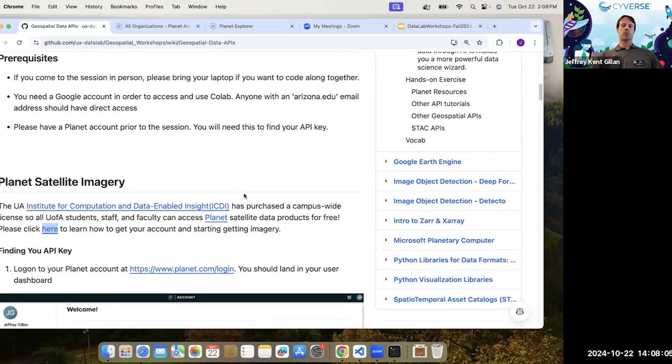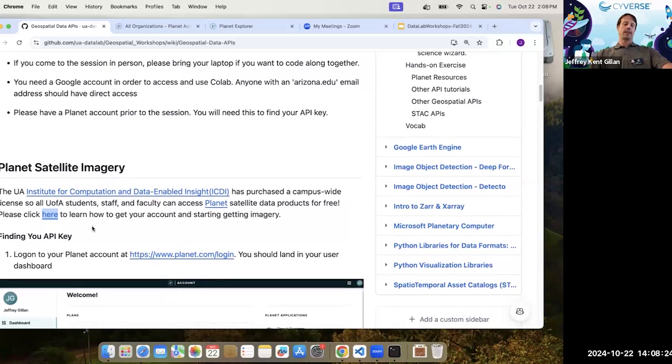Okay, so the tutorial is going to be using Planet data. Instead of the typical way of going on a website and looking through a map application to find imagery of interest to you, we're going to show you how to do it in a programmatic way. And to do so, you have to have an API key.